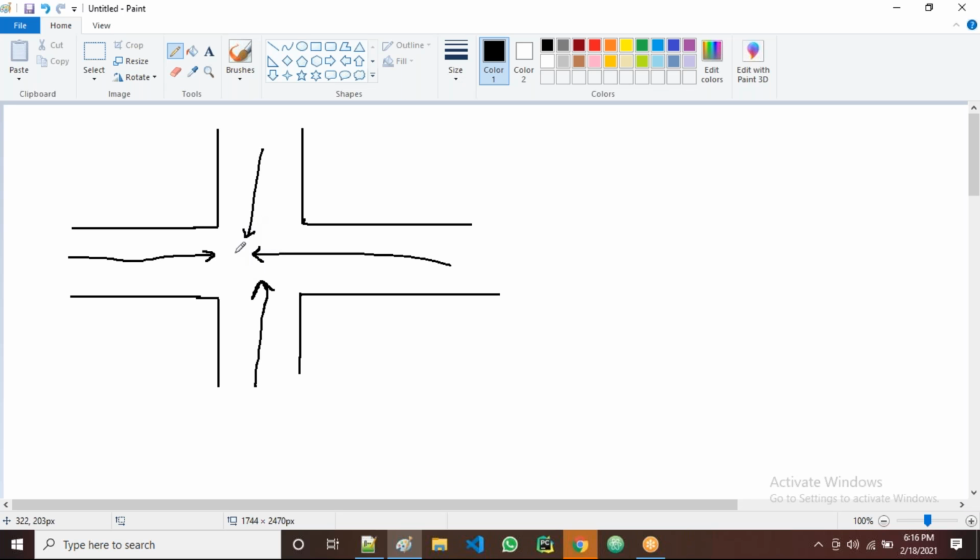automatically they collide. It means accidents will happen, guys, because in each way we can expect n number of vehicles. If you don't control, then automatically accidents will happen. So how do we control the flow of the vehicles?